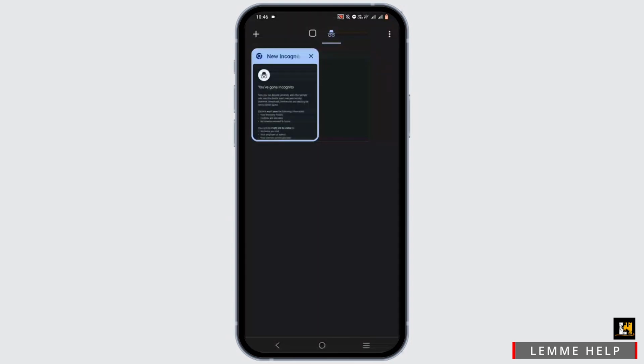As you can see for yourself, my screen has been blacked out here, which means I'm not able to screen record on my incognito mode, which means that even you won't be able to screen share or take a screenshot on your incognito mode.